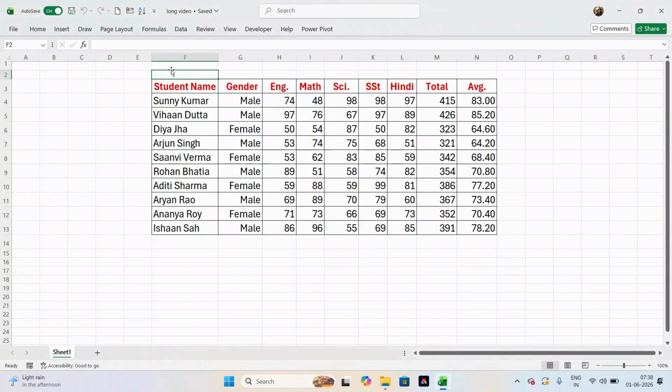First of all, here you write what title you want to write. Like I want to write student mark sheet. Okay, this is the title. So we want this title in the center in bold letters.